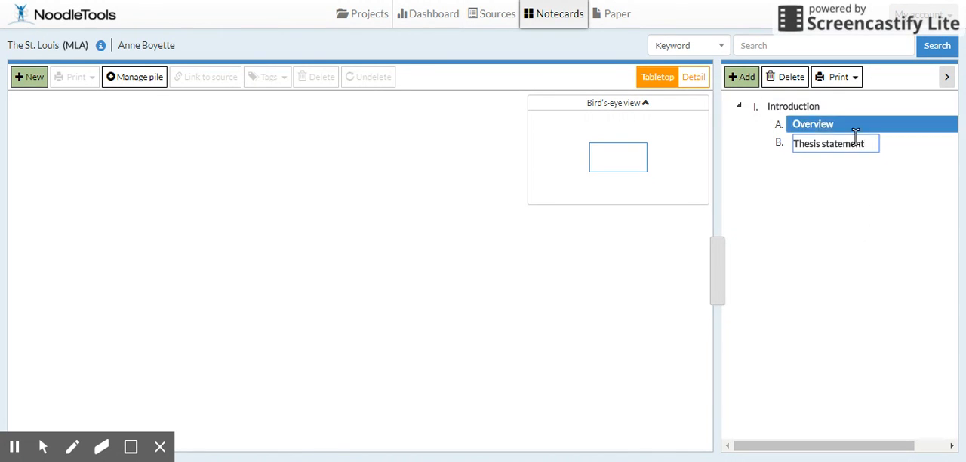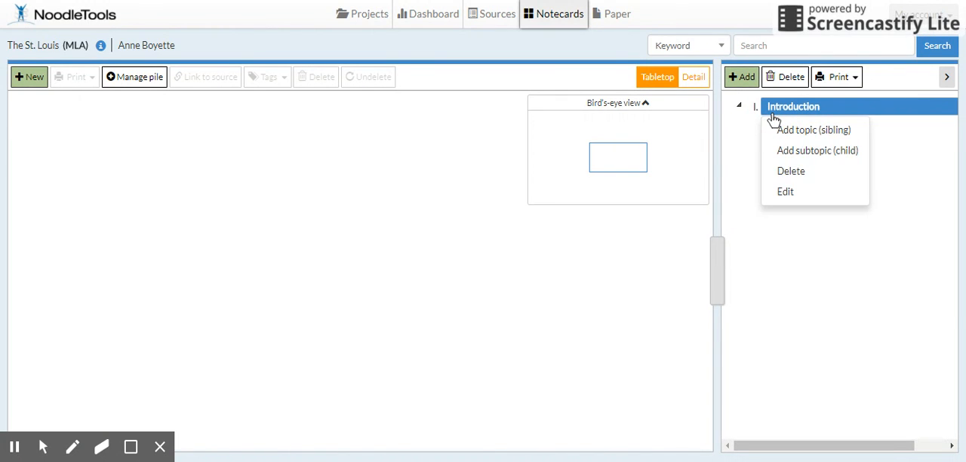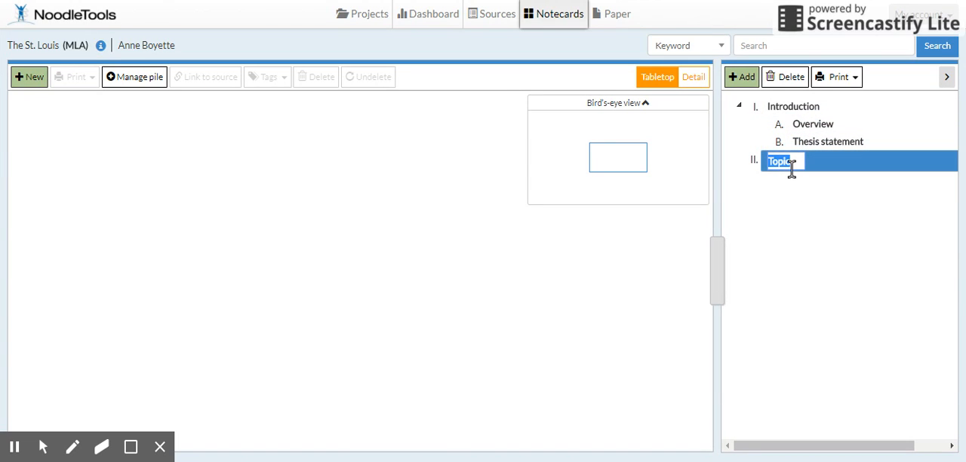At this point, I'm done with my first major topic, so I want to add another Roman numeral. So I'm going to come back up to where I'm in Roman numerals, right click, and this time I'm going to add a sibling, but I want you to watch where Noodle Tools will put it. It's coming underneath. So if you remember, and you probably don't from my previous video, what my topic was for my second part of my paper. Sorry, I had a little difficulty with editing. It was the preparation for leaving Germany.